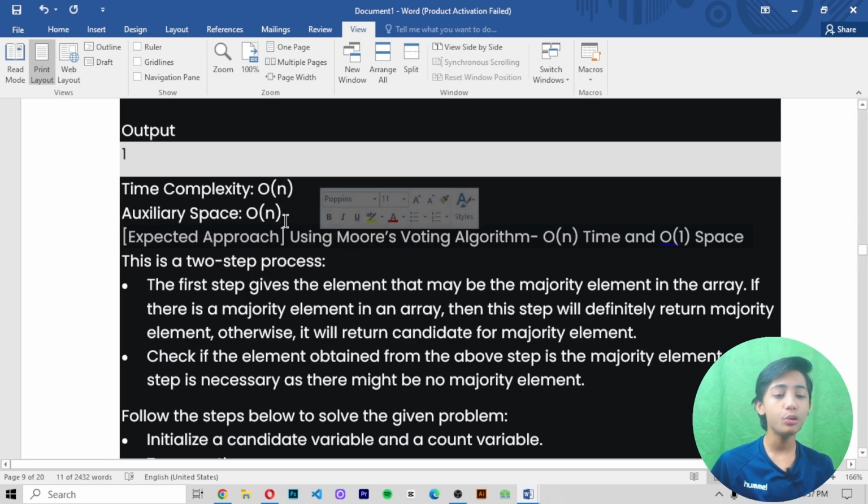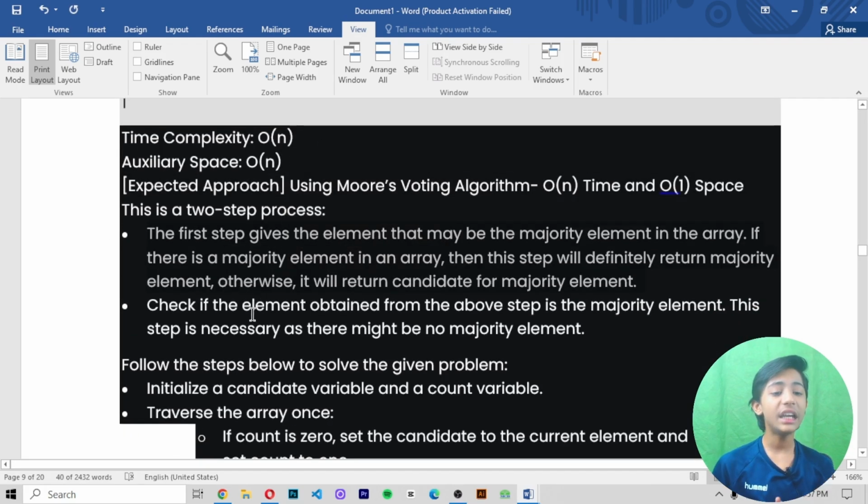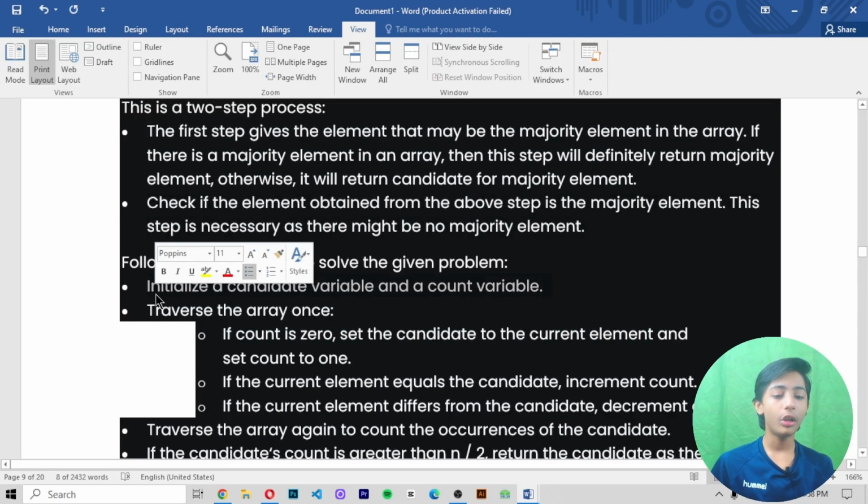This is a two-step process. Number 1, the first step gives the element that may be the majority element in the array. If there is a majority element in an array, then this step will definitely return the majority element. Otherwise, it will return a candidate for the majority element. Number 2, check if the element obtained from the above step is the majority element. This step is necessary as there might be no majority element. Follow the steps below to solve the given problem.